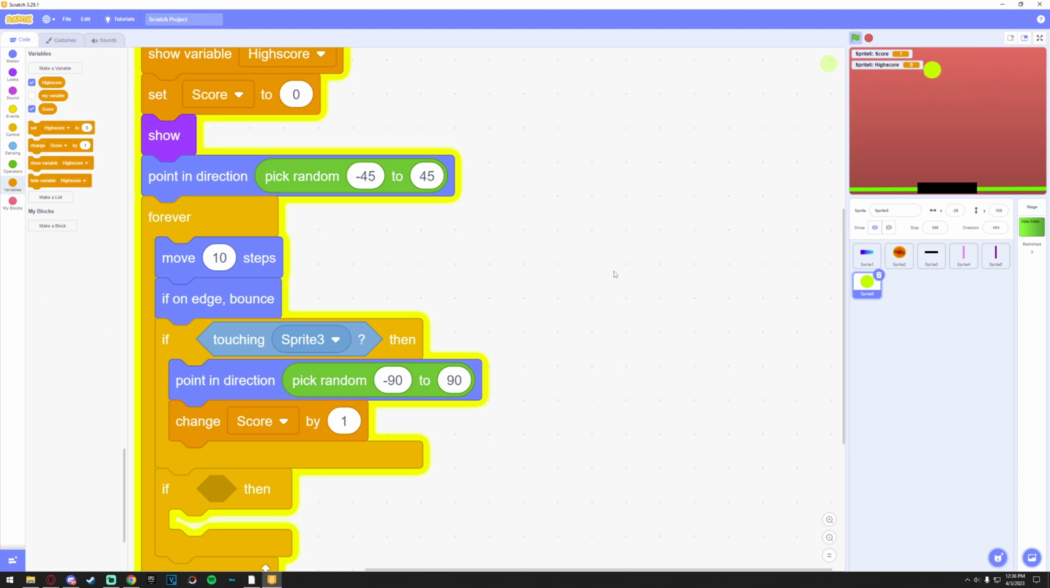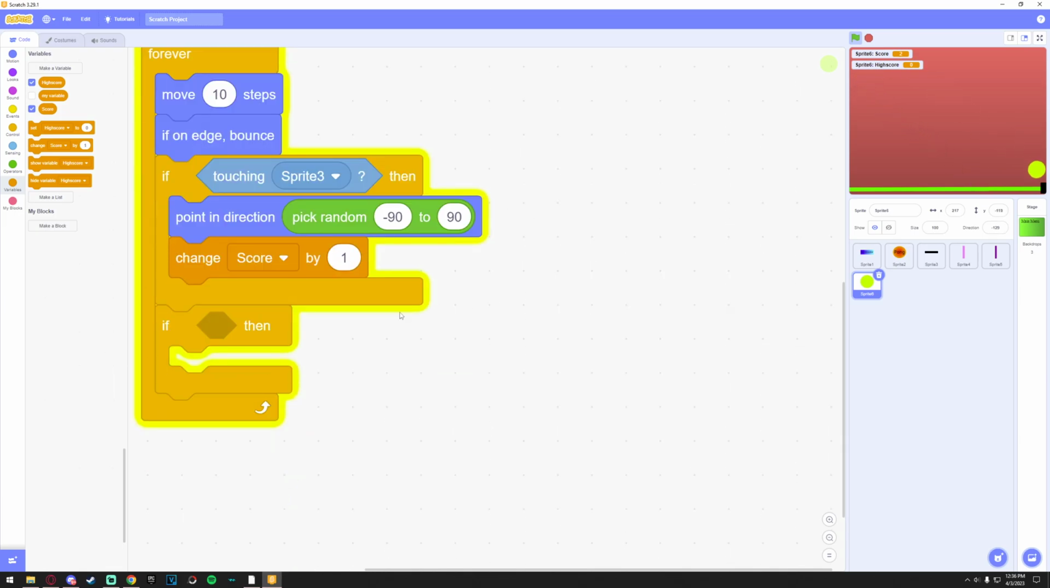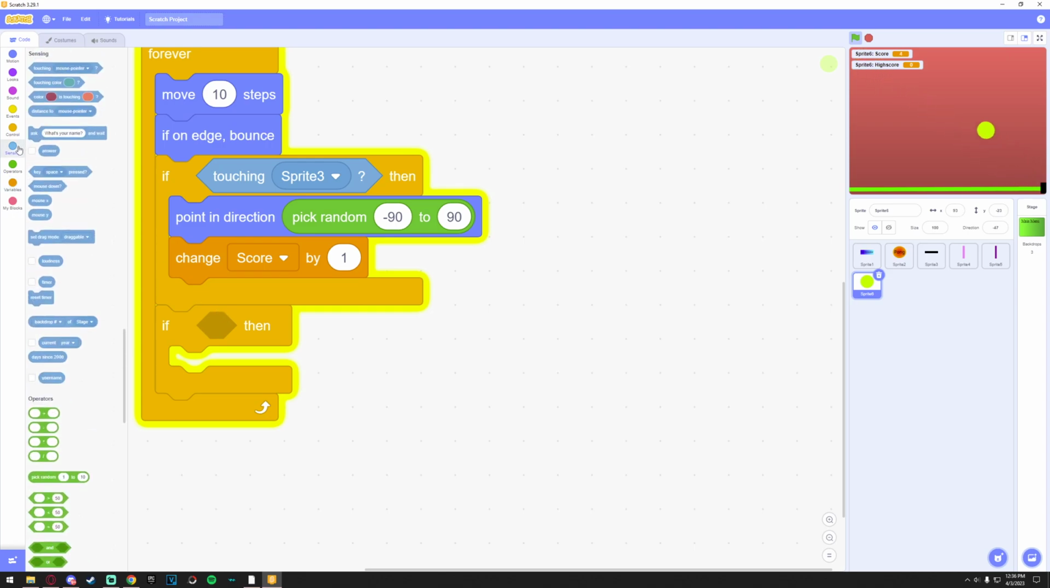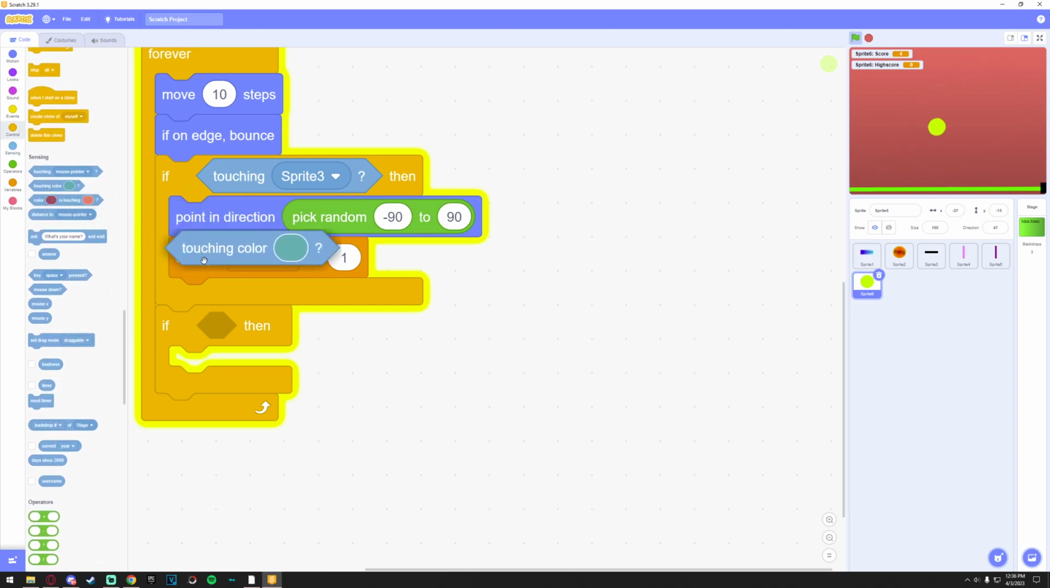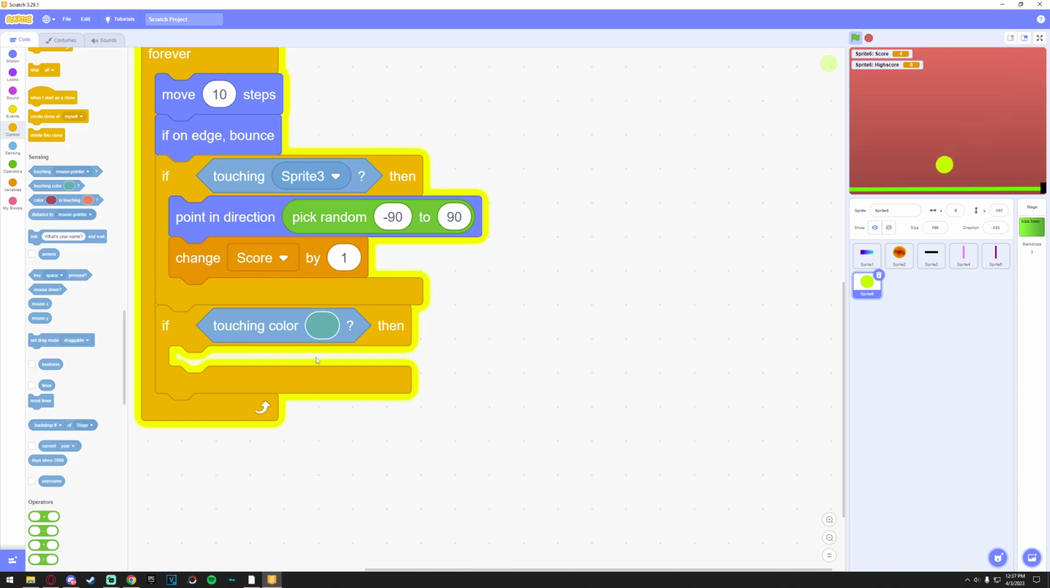Okay, now here comes the kicker. Once the ball touches the green line, it needs to be game over. So now, this is the new rule that we're going to make. I'm going to go to sensing on the left hand side, and I'm going to say touching color. And I'm going to add that into my if rule. But now this color needs to change to my color of my goal line.